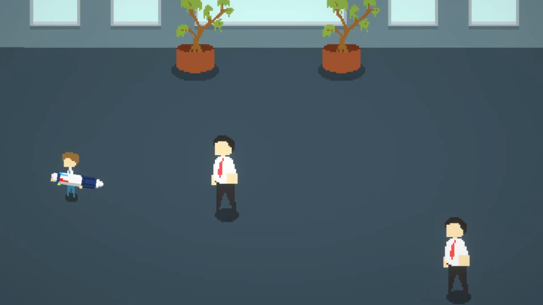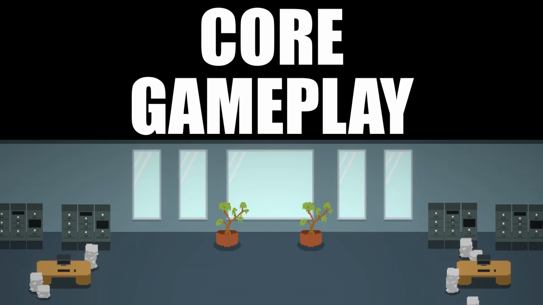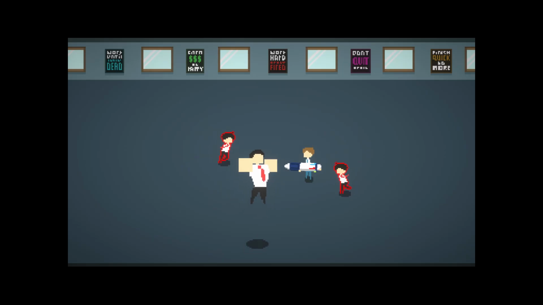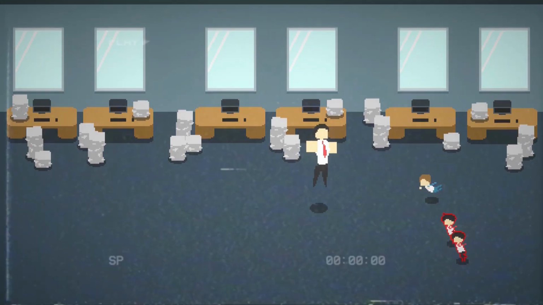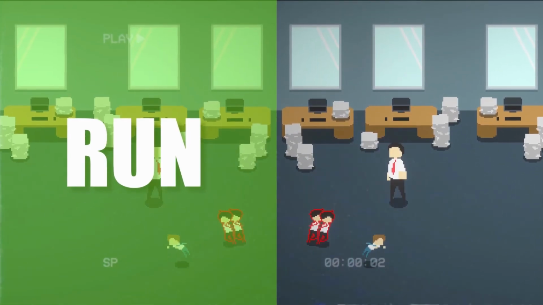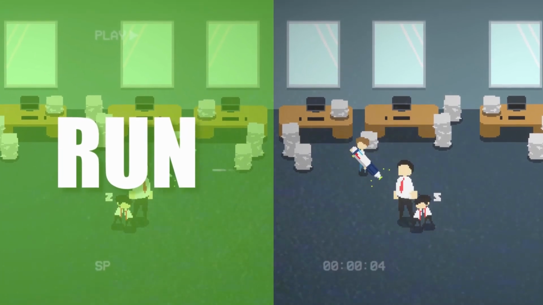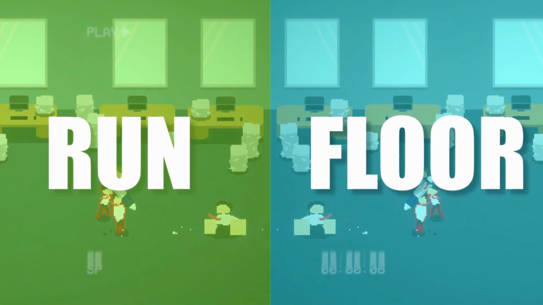So let's fix that. For a game to be playable, it needs a core gameplay loop. This is the thing the player will keep doing over and over and over again. Our game features two main gameplay loops: a run, which goes from when the player starts the game to when they die, and a floor, which are the individual levels a run is made out of.